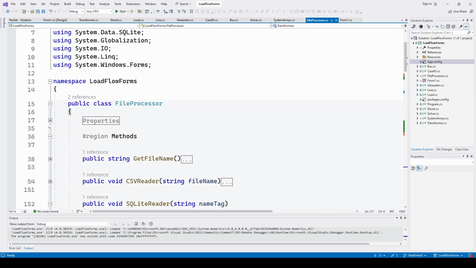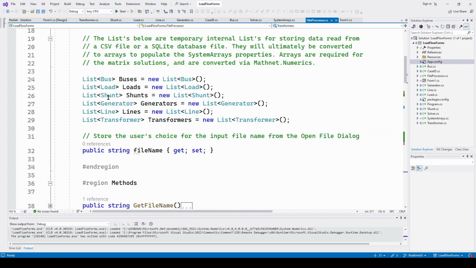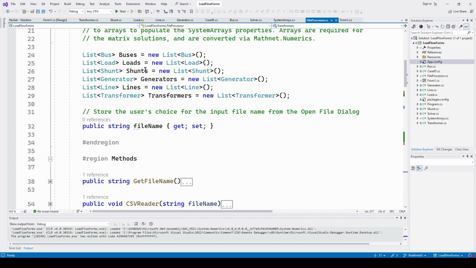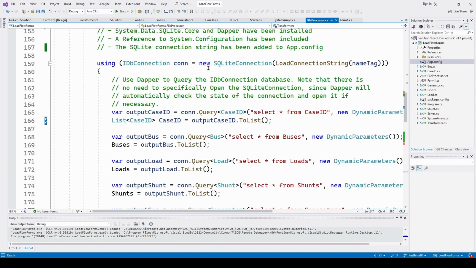And we have defined in the properties those lists. And those are kind of interim lists that are getting the results of our queries, and ultimately we're going to convert those into the system collections arrays, because we need arrays to do the solution.